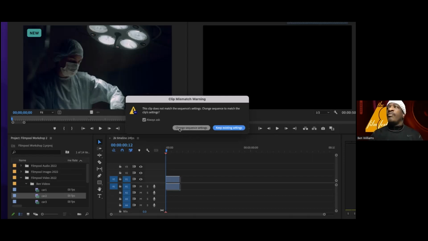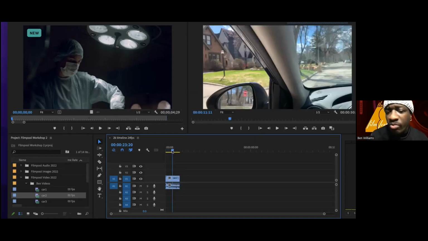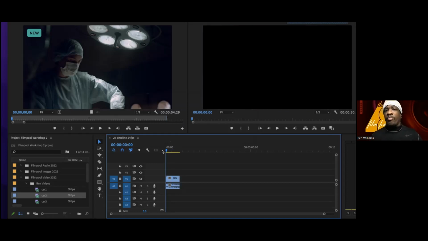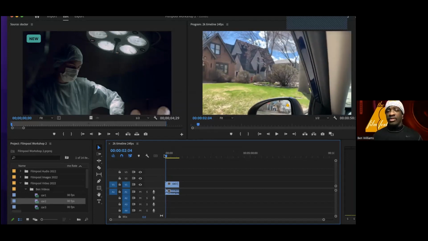For the sake of time, and because I don't want to get into this really long conversation about what these settings are, I need to show you in your camera settings, so that when you actually shoot, you'll be shooting 1080 and not 2K. Just go with change sequence settings for this particular thing. I know it's still yellow, but it's still gonna be more beneficial for this particular edit and for this example. So that being said, you now have this video footage that's here. Okay, don't say anything. It's here.